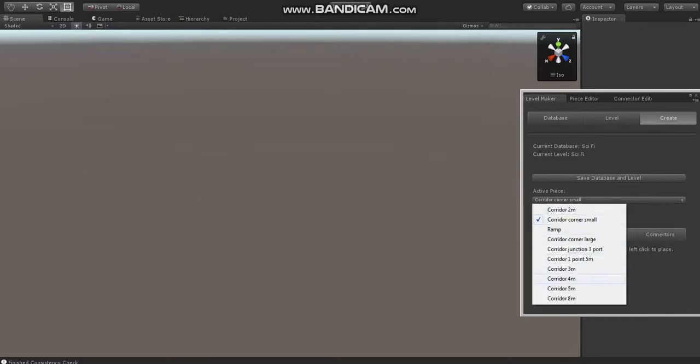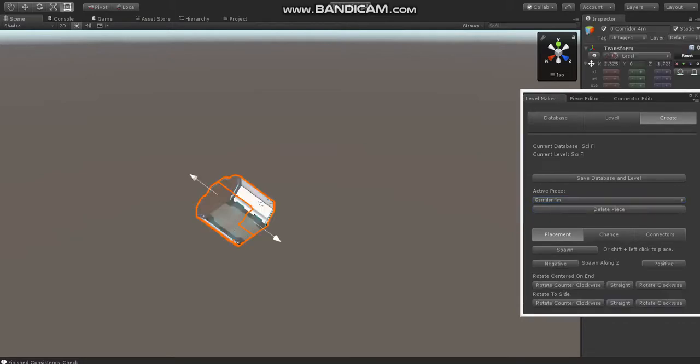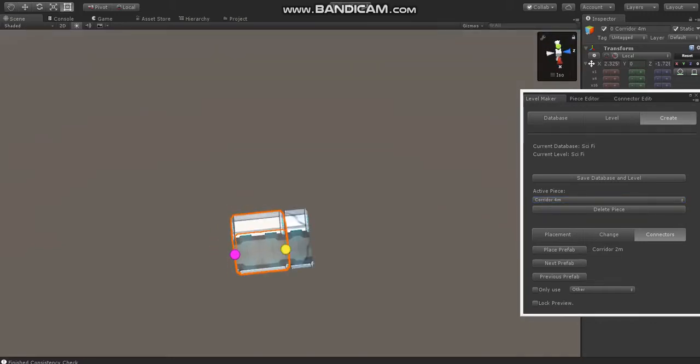So now let's go back over and go back into Create. And we'll start off with a medium-sized corridor. I'm basically shift-clicking to place. And now I'll go over to connector mode, and here you see the connectors pop up. So I can click on this connector, and using the scroll wheel, I can scroll through all the connectors that match this piece. I can also, over here in the panel, click Next Prefab, Previous, and basically scroll through them here. But the wheel mouse makes this very easy.